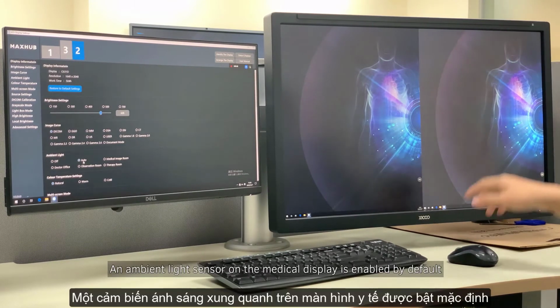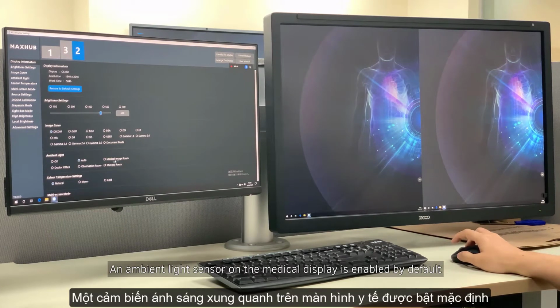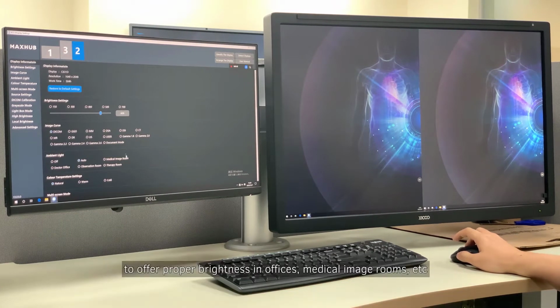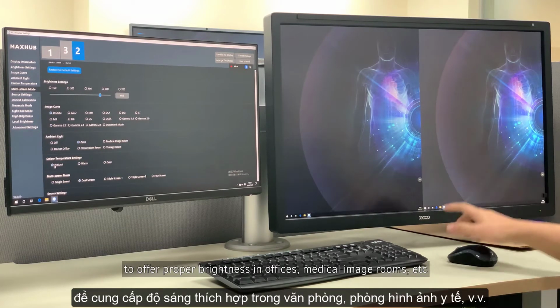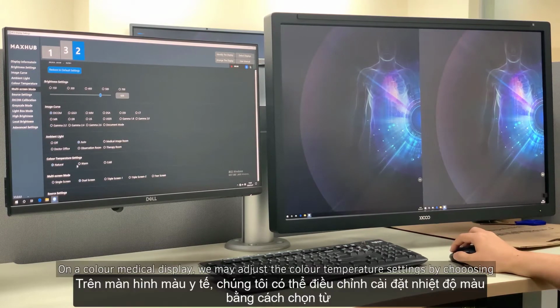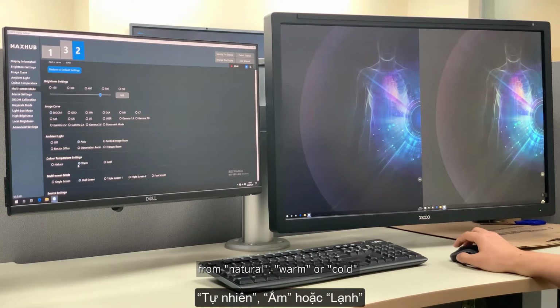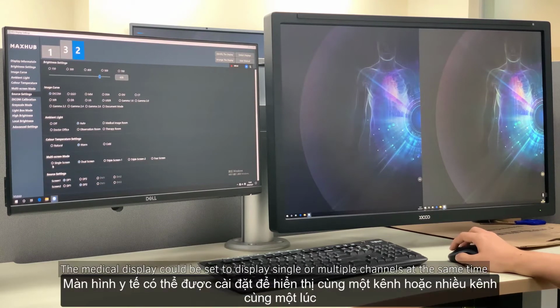An ambient light sensor on the medical display is enabled by default to offer proper brightness in offices, medical image rooms, etc. On a color medical display, we may adjust the color temperature settings by choosing from natural, warm, or cold. The medical display could be set to display single or multiple channels at the same time.